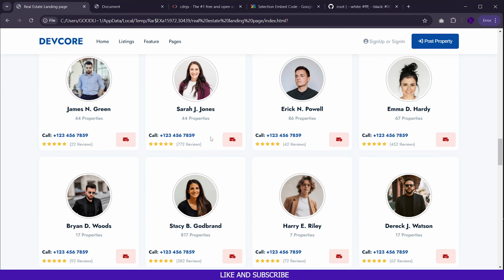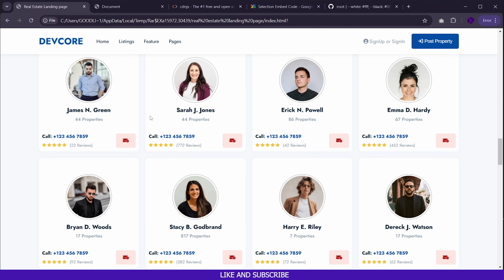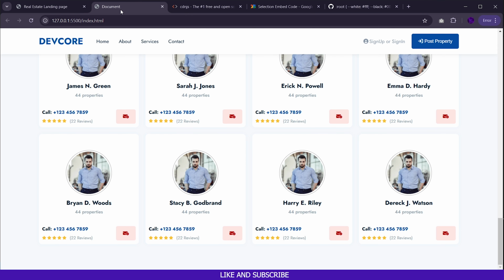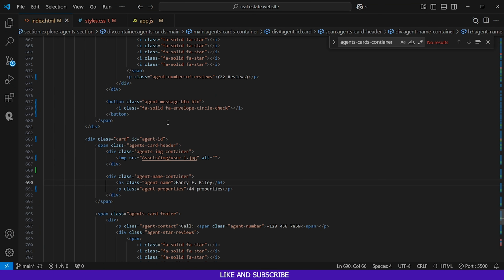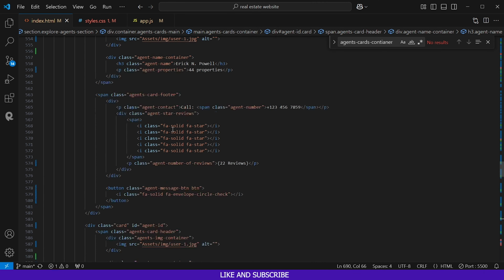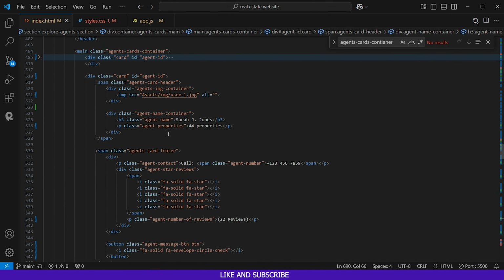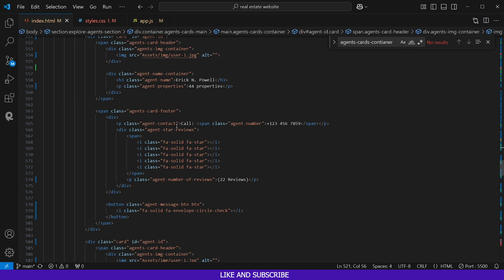The next, I'm going to change the images. As you can see, we have very different images right here. So I'm just going to use some random images. They don't have to be exactly the same. So for the second one, let's see. This is the second one. I'm going to change the image to image 2, and here I'm going to have image 4.